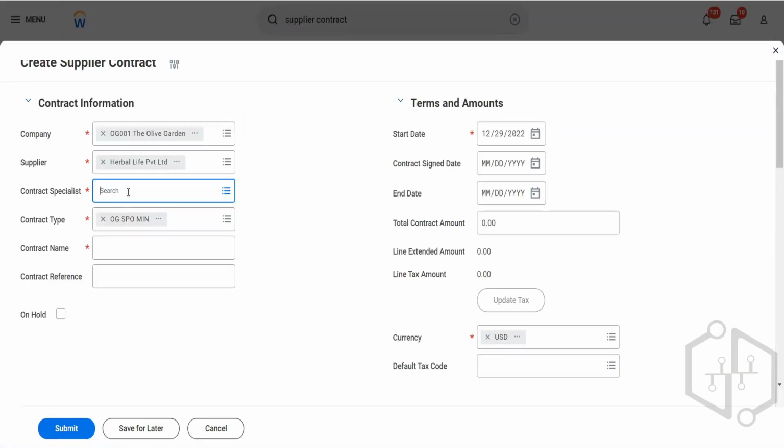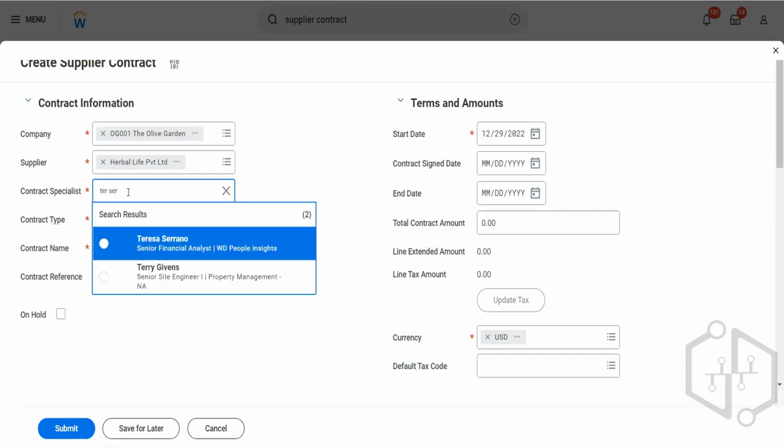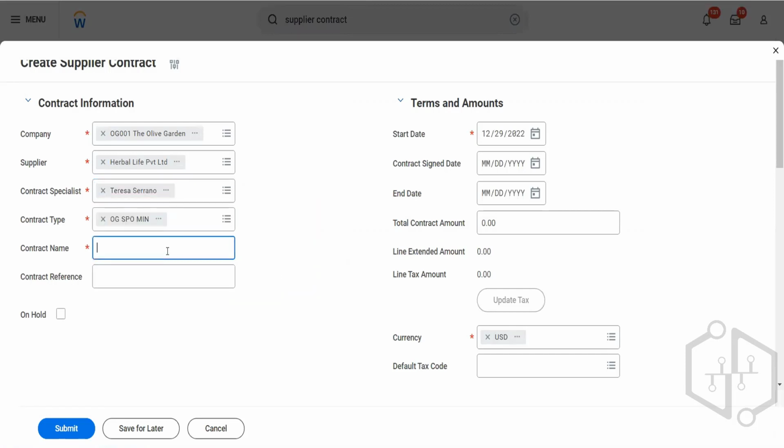Then who is the contract with? Let's say there is a Terrano here. A contract name, schedule purchase order and manual invoices demo. Start date, put it like 01/01/2022. Contract sign date is also the same. End date, let's say 12/31/2022. Contract amount is, let's say, 12,000.